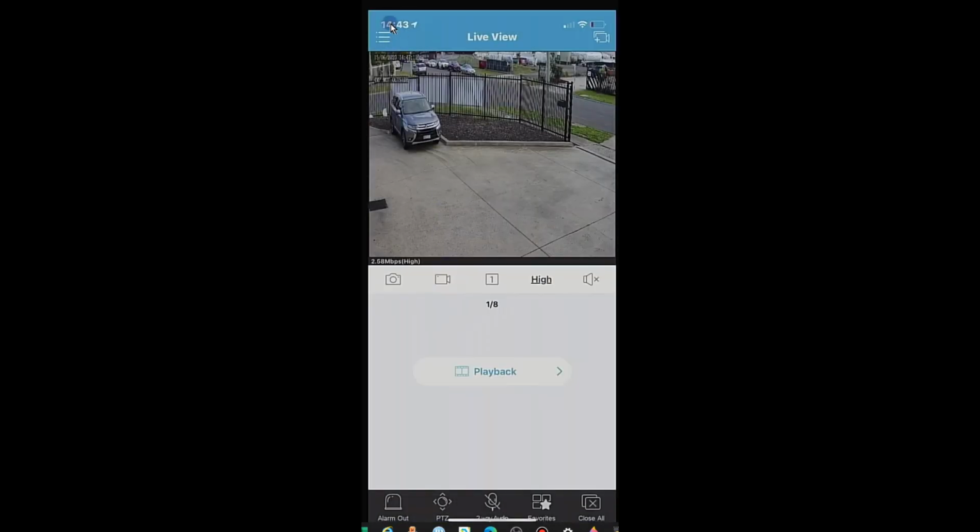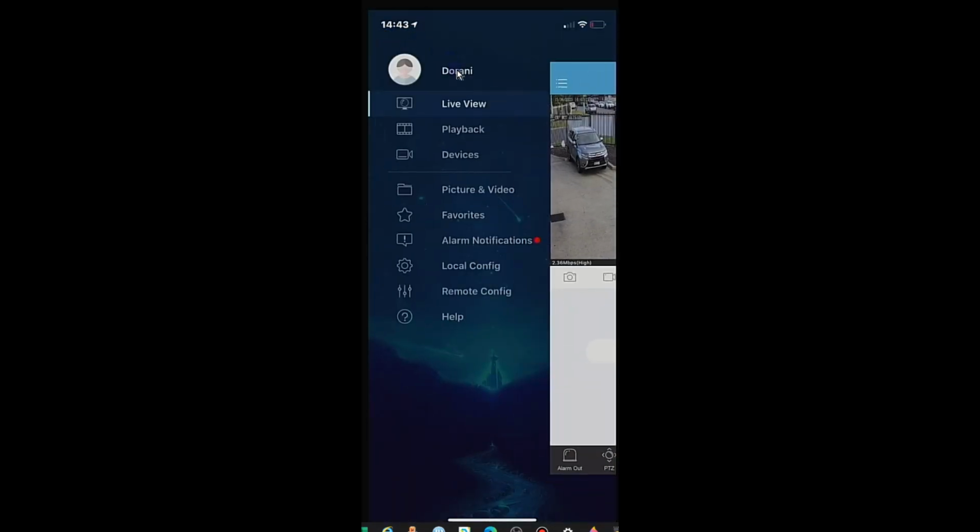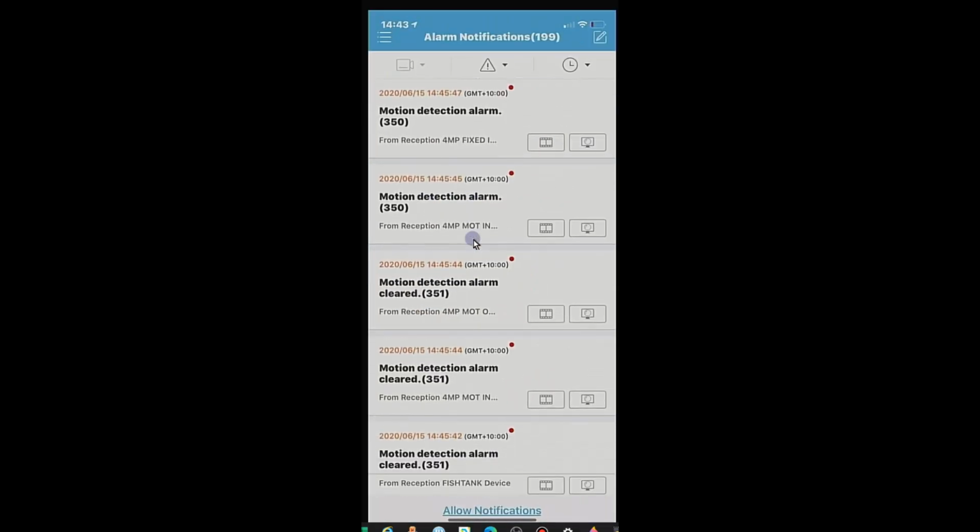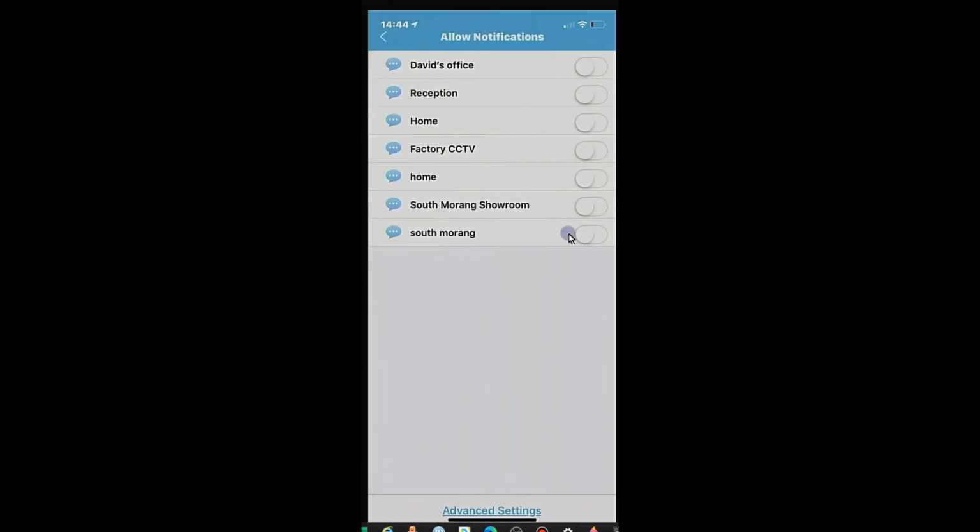Now at the top left-hand corner, select the menu button, the top three lines. From here, you just need to go down to alarm notifications. And down the bottom is allow notifications. So you just need to choose the device that you've set up that you want to get notifications for. So we'll just select reception here. And that will send notifications.